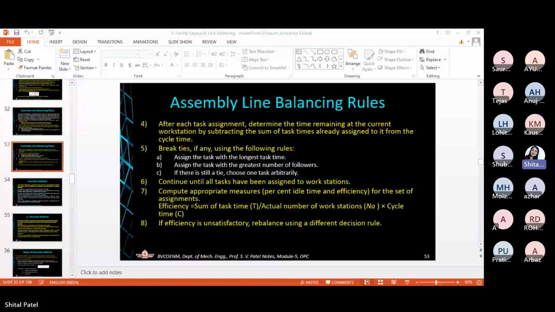Are you able to see the slide? Yes, ma'am. Assembly line balancing rules is visible? Yes, ma'am. Okay, fine.